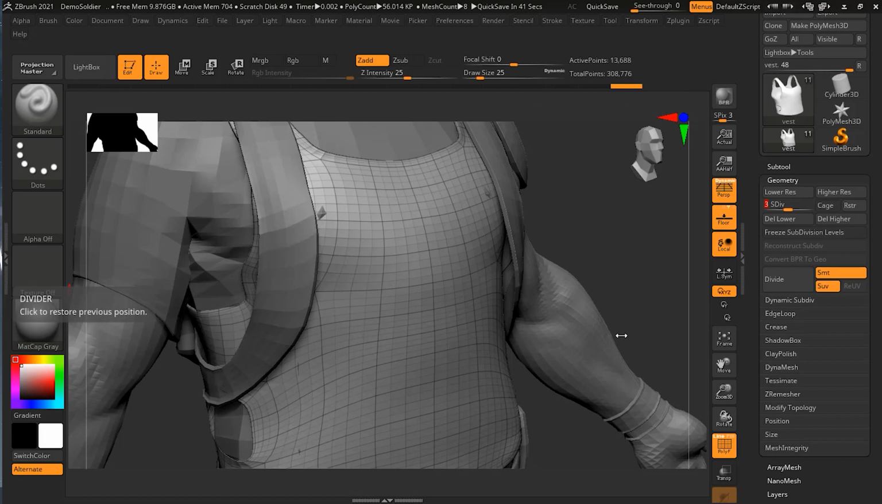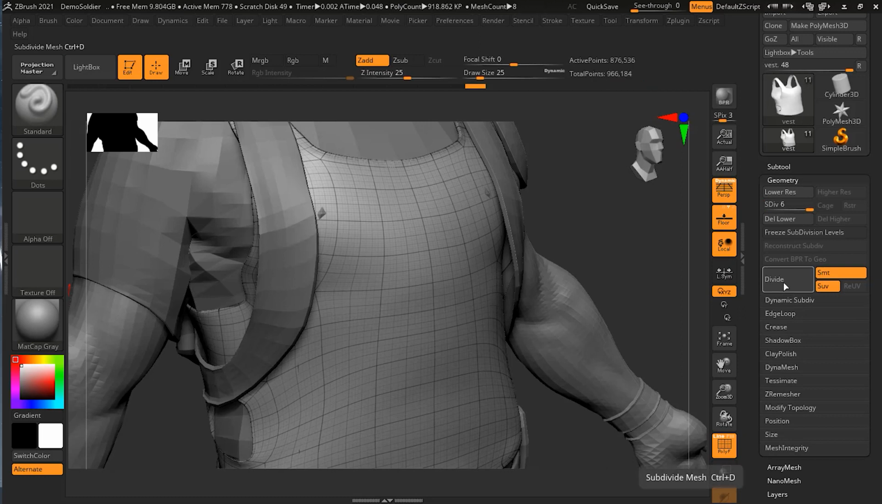So that's the thing, because every time we increase the subdivision level, we divide one more time. Let's go back here and divide one more time. So it's quadrupling the number of active points. If you divide more and more times, your computer will get slower and you won't be able to work. So I will not go beyond this right now.